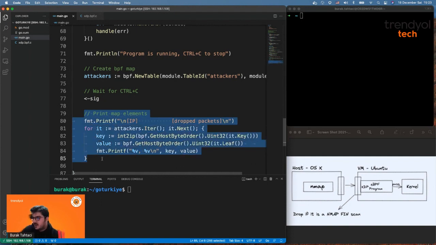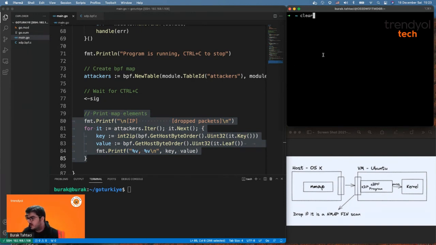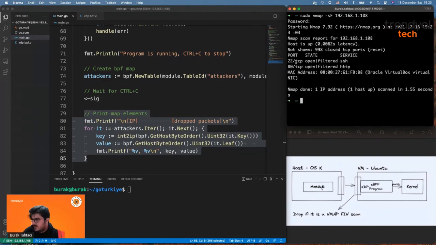Let's look at how it works in real life. Let's start our Nmap scan from our host to our victim VM. We will start an Nmap scan. And you can see that there are two ports open. Ports 2020 and 80 are open. And Nmap can determine which are open.